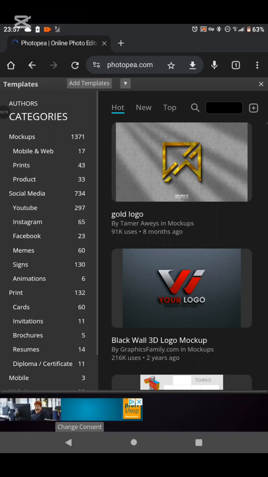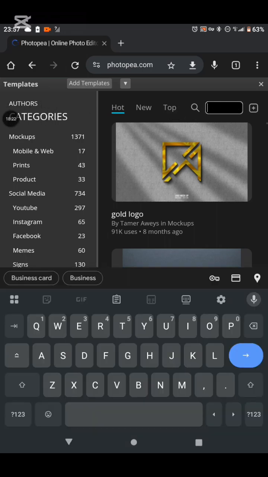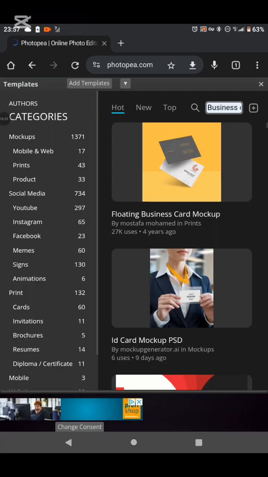Now come to this search, come here and search for business card. Just search for business card and you'll be able to see the exact one that I use.